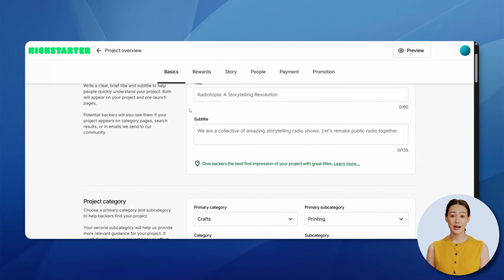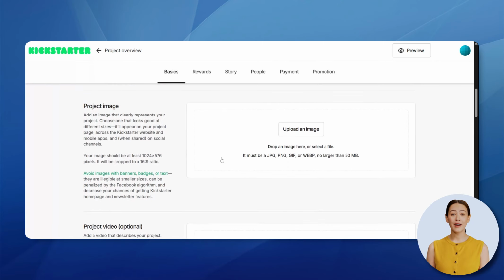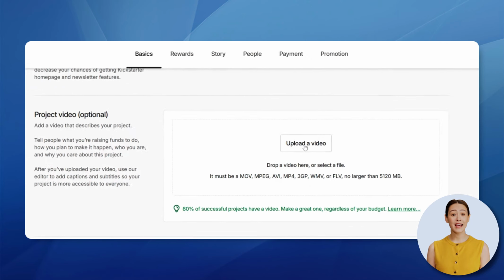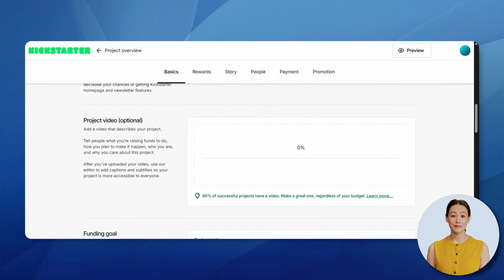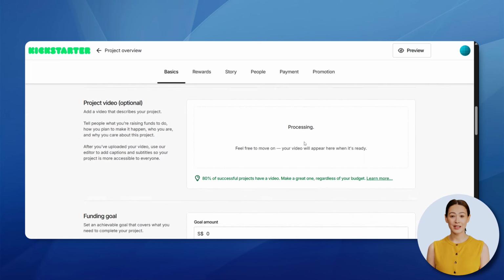Once your project is set up, several options will appear. In this basic section, you'll find an Upload a Video option. Simply click on it and select the downloaded video from the file menu. After the video is fully uploaded, it will be visible in your project.